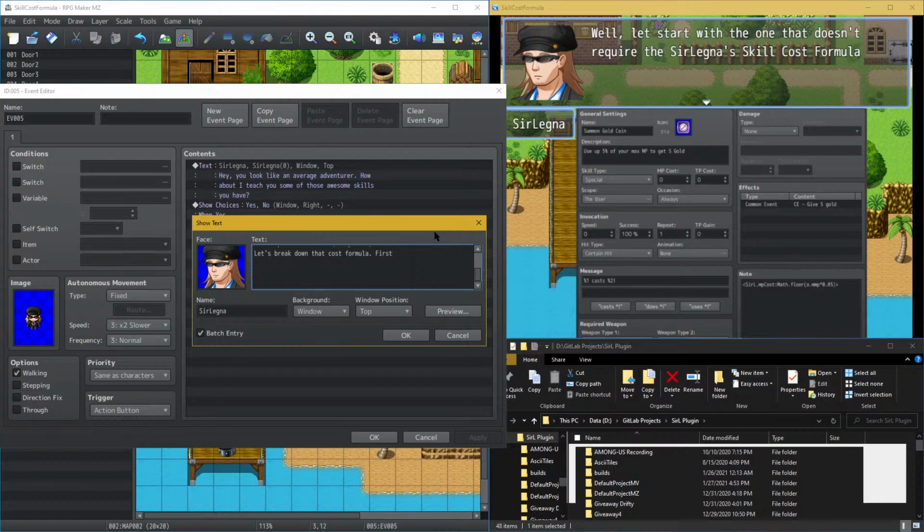First, actually, the formula looks a lot like a damage formula, doesn't it? Of course it does. It's supposed to mimic that behavior.